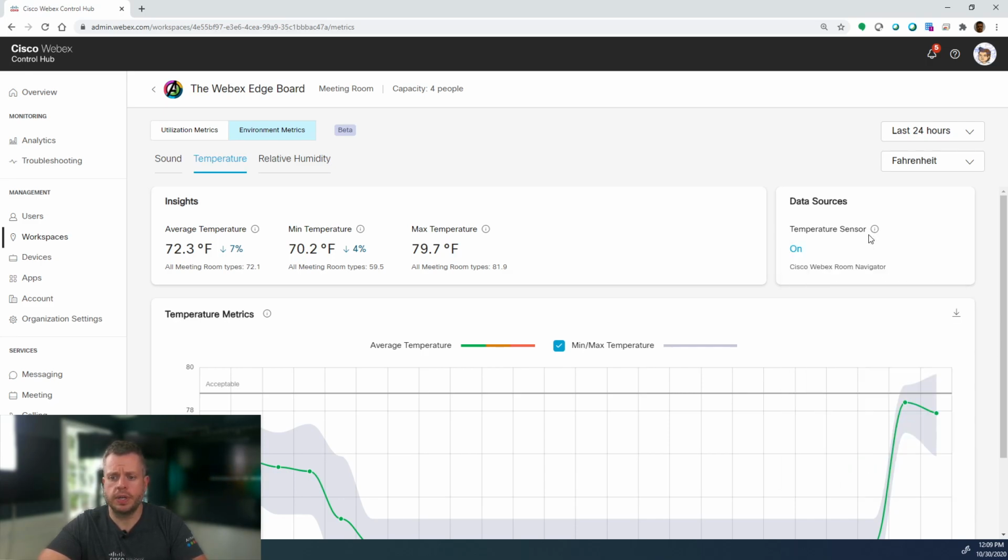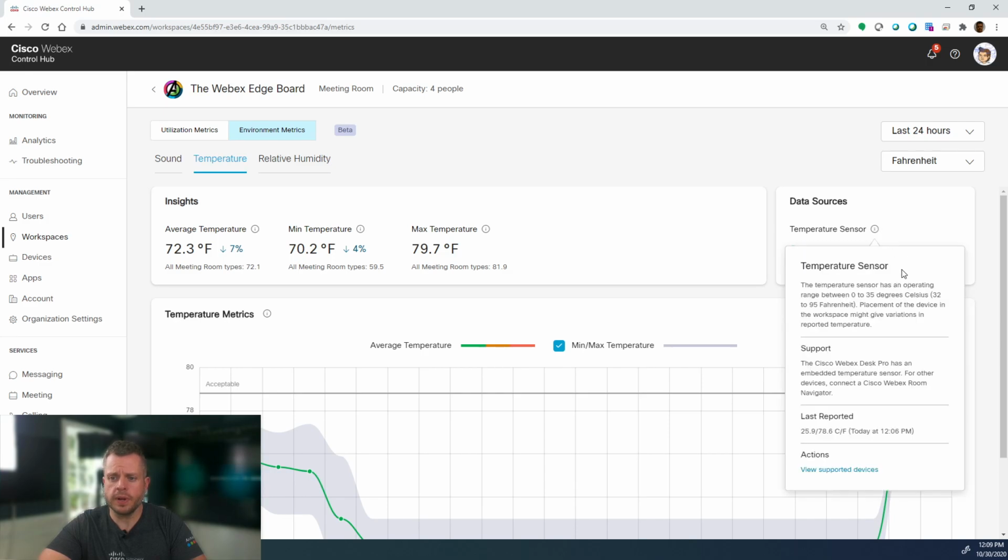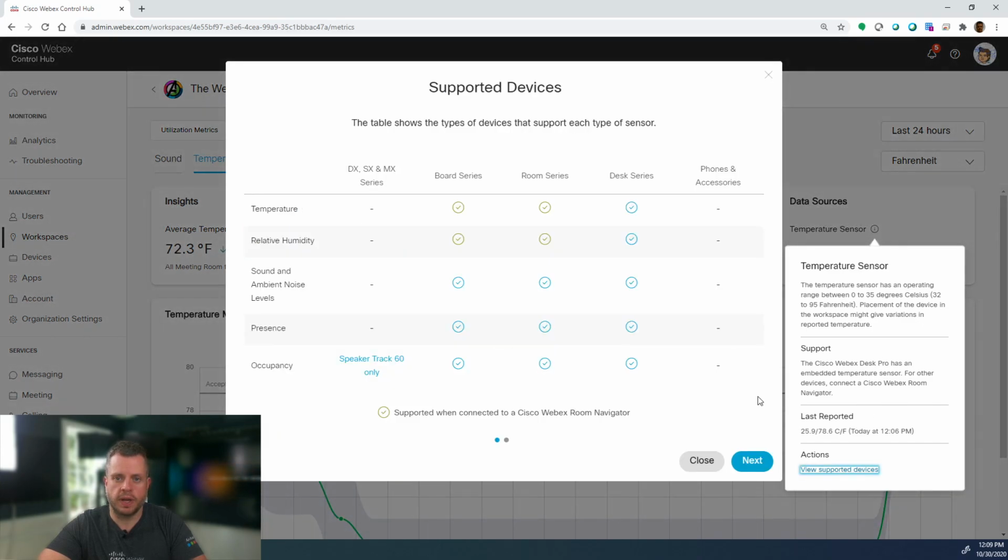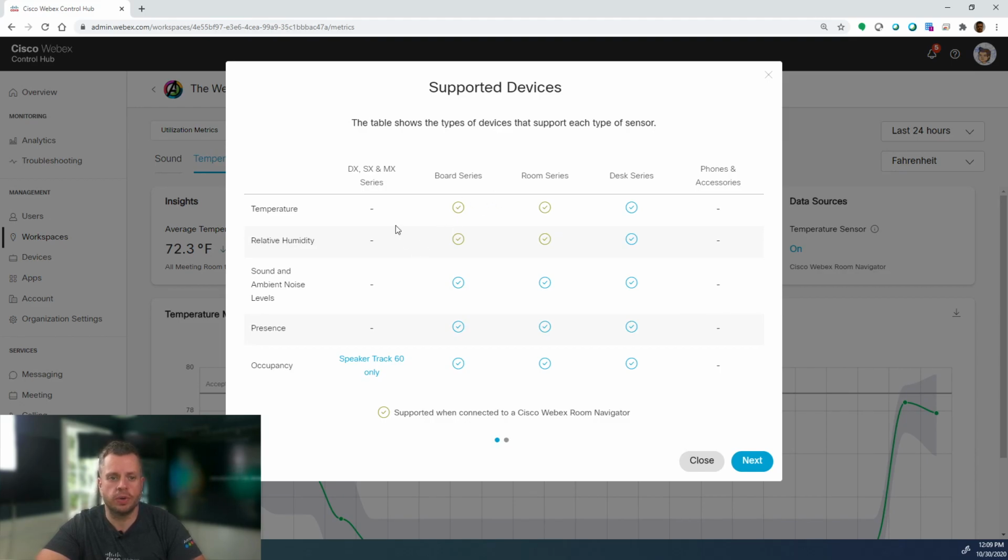One other thing I want to show you here is that this right here is telling you from a temperature standpoint that currently the Webex Desk Pro has an embedded temperature sensor, and then for other devices, connect the Webex Room Navigator. This is really cool because if you click down here, we'll go view supported devices. This will give you a nice little chart showing you the series of boards and devices and what all they support innately, and then what all will be supported if you add a Webex Room Navigator.